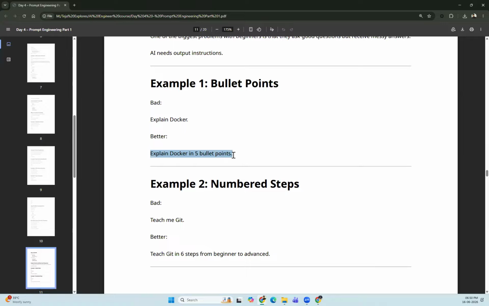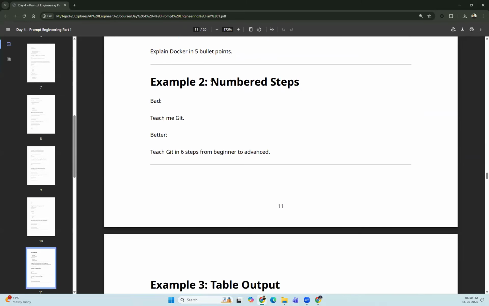is much better. Of course, as we saw, this also is missing a lot of things, but just adding bullet points is going to give us a very crisp, easy to read and digest kind of output. Next one, numbered steps. Similar to bullets, we can give numbered also. "Teach me Git," again not a great prompt. "Teach me Git in 6 steps from beginner to advanced." So that means we are specifying. This one is the numbered steps.